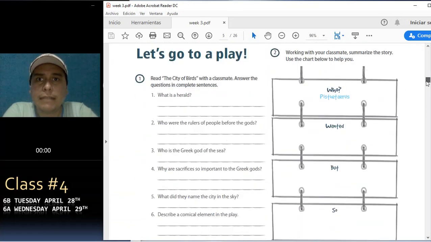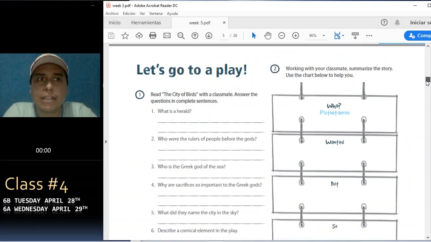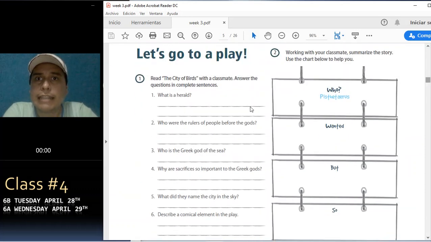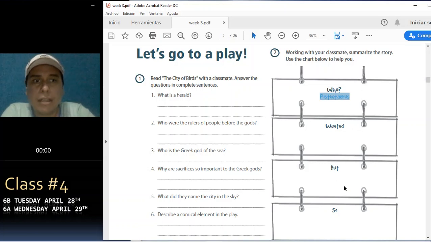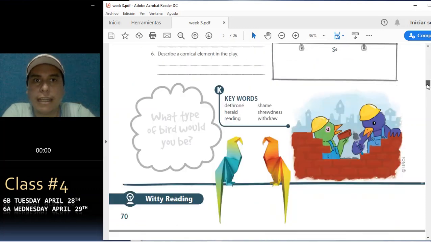And on the next page, page 70, it says "Let's go play." These questions we're going to answer together in the Zoom class. In activity number 2, it says who is talking about a specific character, and what did he want. We're going to answer these questions together, okay?